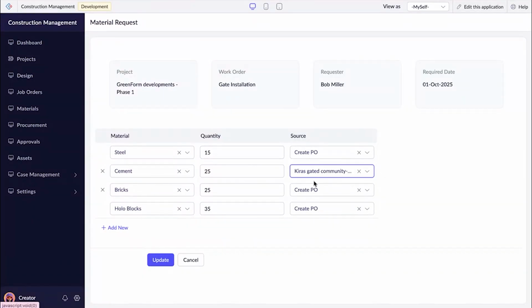So I can just request this project's lead to transfer the cement to my project, that is Green Farm Developments. So I'm just going to do one transfer and a few purchase orders. Now let's say this particular material is available in stock itself, automatically it will say so. This is how we are managing the material request.